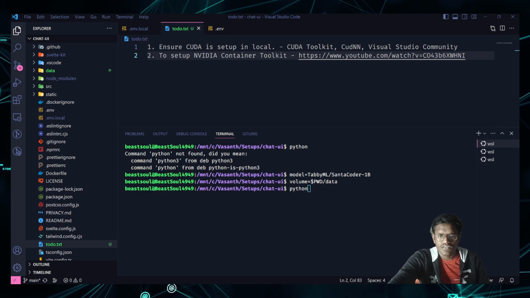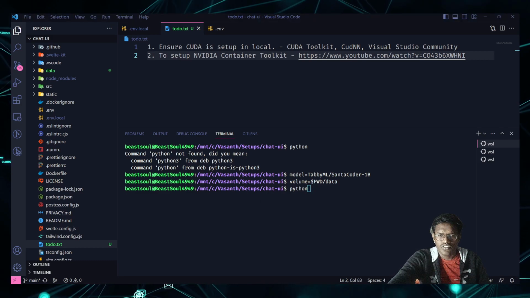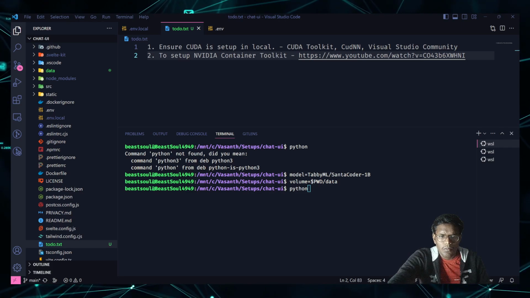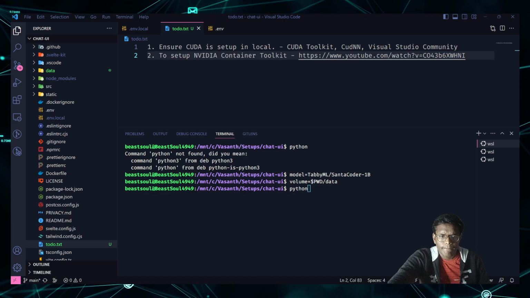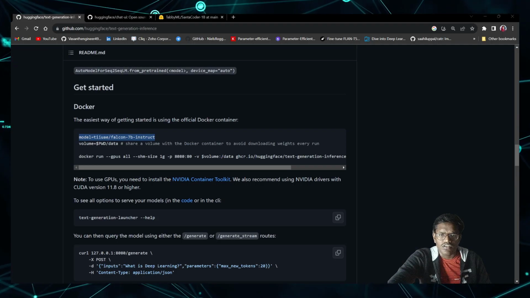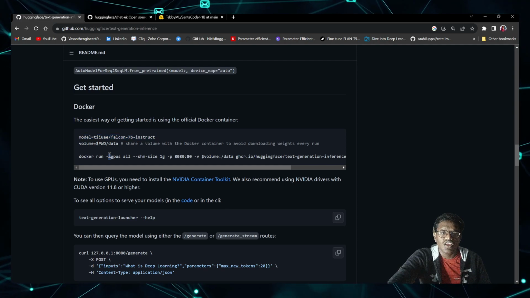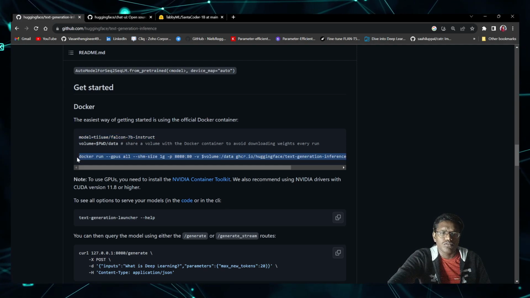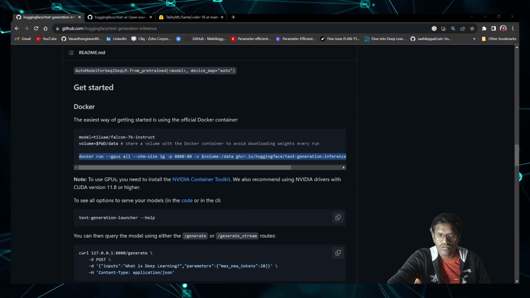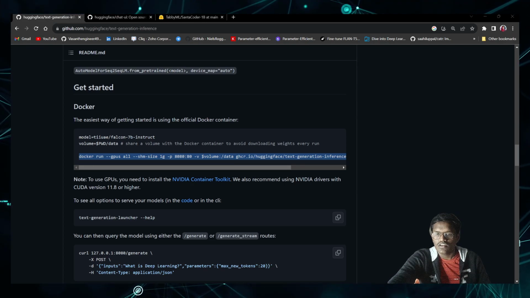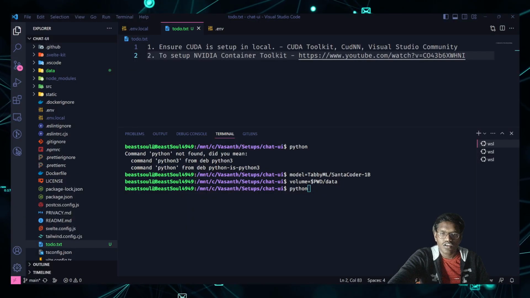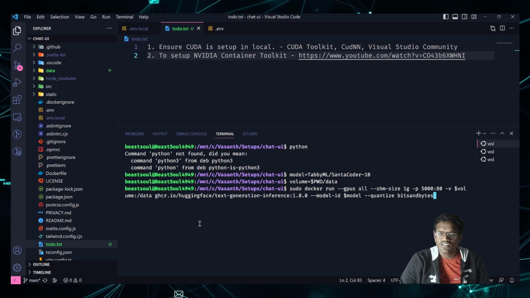Just give me a minute. We were executing it from here. So here we have this command, right? It is docker run --gpus all --shm-size 1g. I've also had this command in VS Code itself, so let's see that now. Here it is.